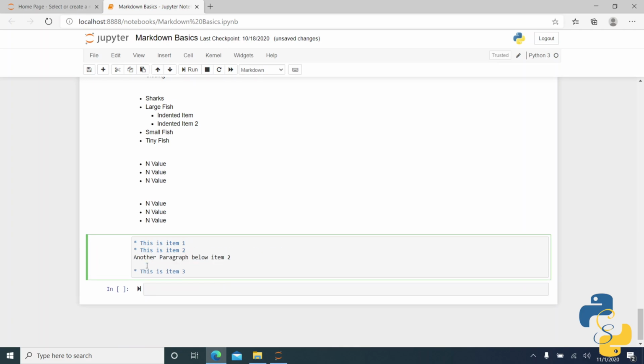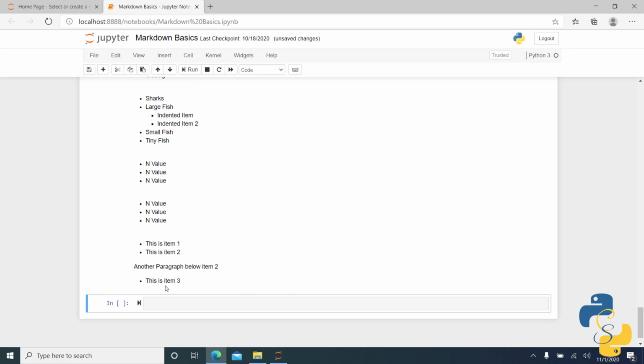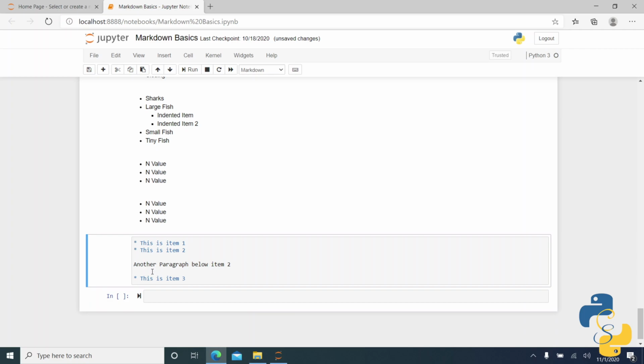So again, if we don't keep our space here, it will be on the same line. So do make sure that you are adding your space here. But if we do add our space, you can see that it does stay exactly here. It preserves the continuity of our list, and it keeps it exactly the way we want it to, so that we can use our list as usual.